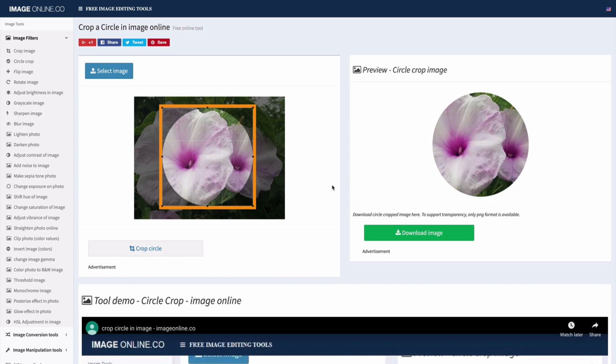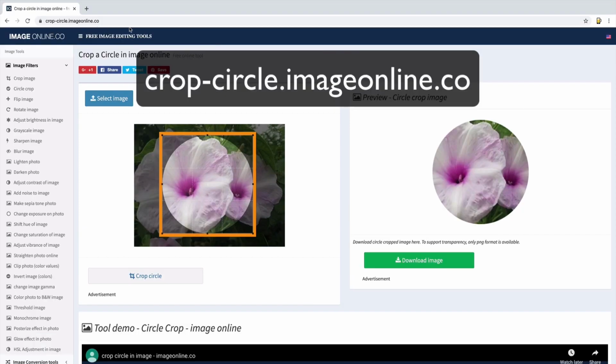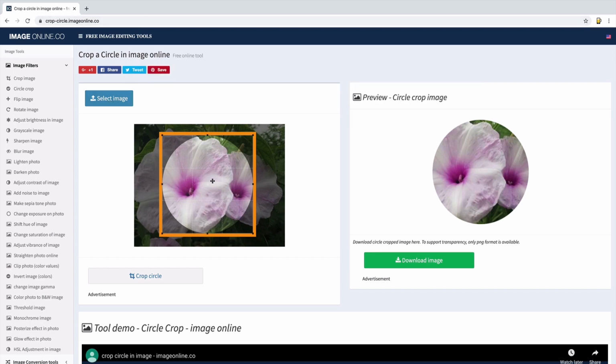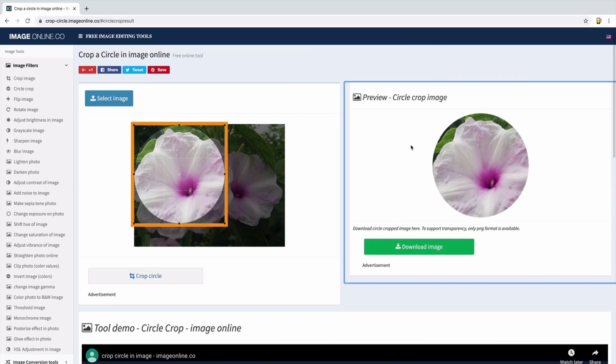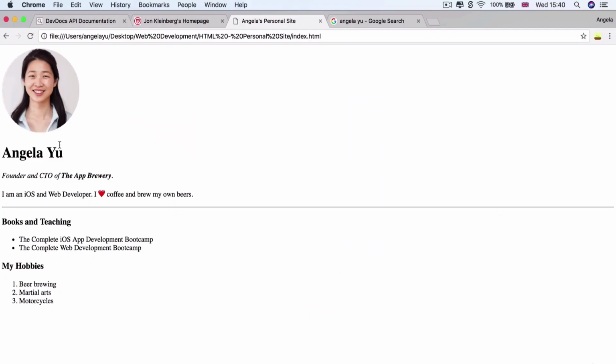Now, in my case, I'd cropped my image to a circle using Photoshop. But if you wanted to create your own circular image, you can use a tool like crop-circle.imageonline.co. And here you'll be able to upload an image and crop the part of the image that you're interested in and get it as a circle and be able to download it to use it in your website. And there we go. We've managed to brighten up our homepage by adding an image of ourselves to the top of it using the image tag.